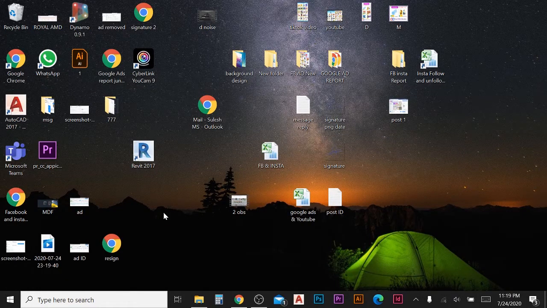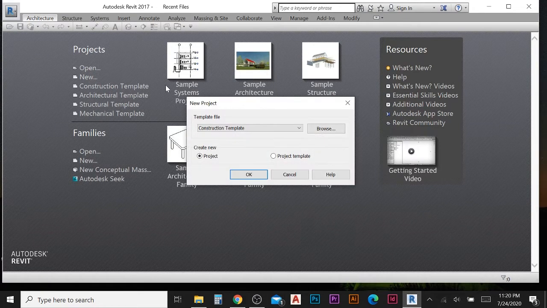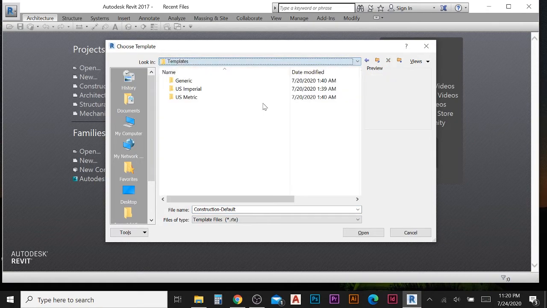So I'm going to open my Revit software. It's already a recent file window that is open. So here I'm going to click New for a new project, and here I'm going to click on the Browse button. Then US Imperial is selected as the template. Actually I'm working in metric, millimeter or centimeter, so I'm going to change this from the templates. So here I'm going to put US Metric.